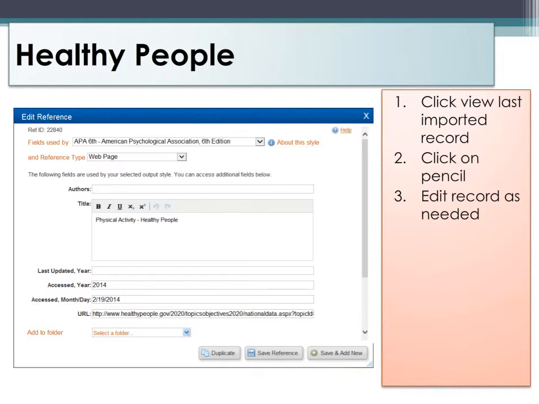Many times when you import a website from RefGrabIt, you will need to do some editing. In this case, no author was listed here. I would list Healthy People as the author and remove that part from the title. Then make sure to click Save Reference to save your changes.